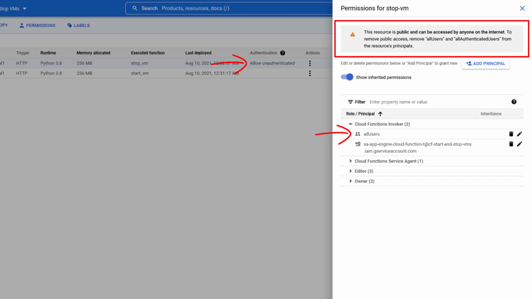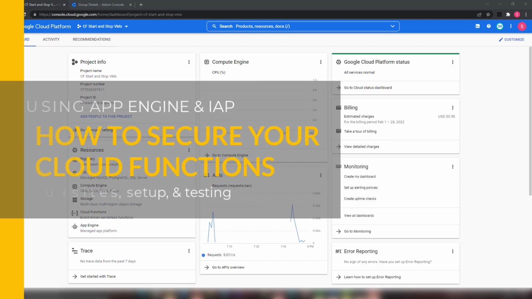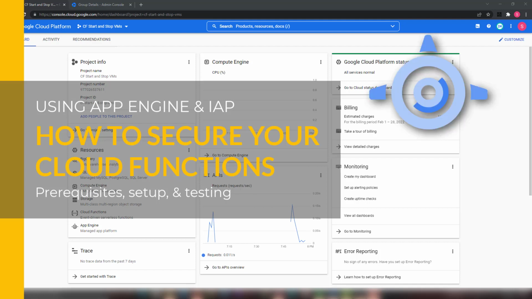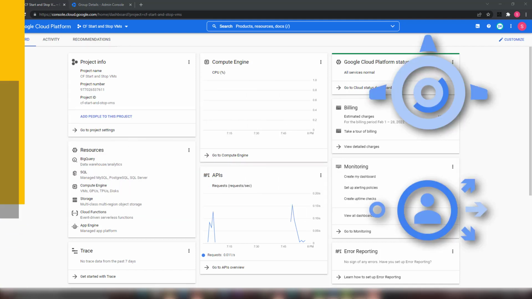Basically, that's a very bad idea and you should not do this in production. So in this video, I will cover that point, how you can secure your cloud function, and basically there are many ways for this. There are many methods for that as well. And I will show you one way using the App Engine and IAP, which stands for Identity-Aware Proxy in GCP.